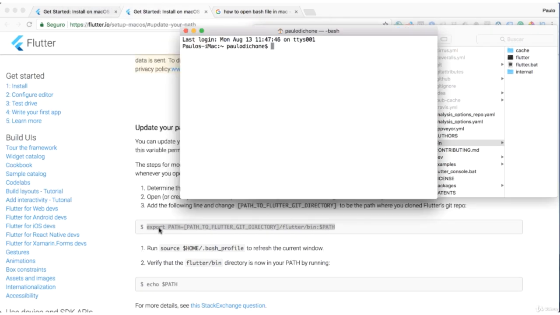Save it, and we are done. So you can get out of this. And now what we need to do is verify that the Flutter bin directory is now in your path, or in our path in this case. To do that, what we need to do is run the echo $PATH, like I said before. Okay, let's go ahead and run that command.